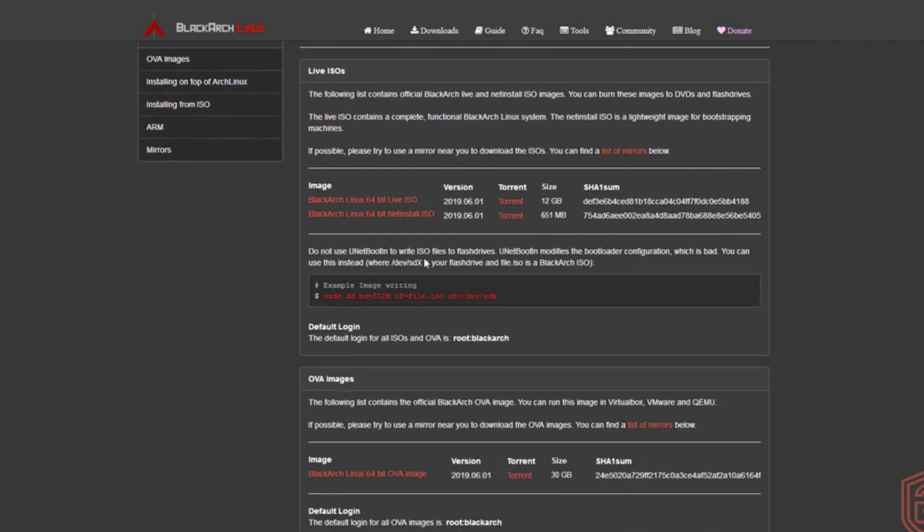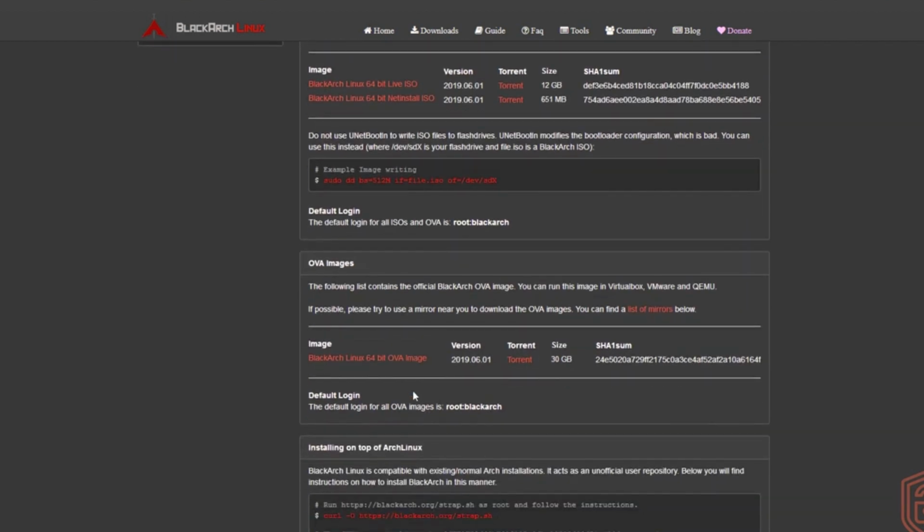Now, when talking about the OVA images, the reason I'm not downloading and using an OVA image is because I want to take you through the installation process in case you ever want to go through it. If you do plan on using this in a virtual machine, I recommend just downloading the OVA image, but it's also good to know how to install it directly. And you have to do it if you are going to be installing this on top of an Arch-based distribution or on Arch Linux itself.